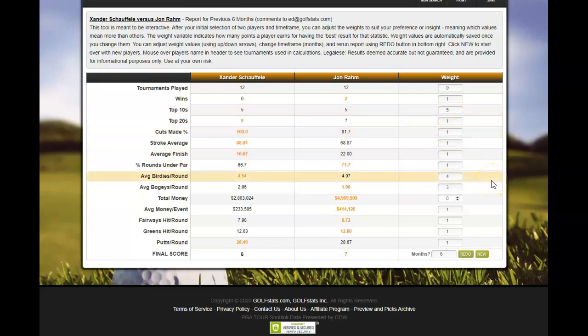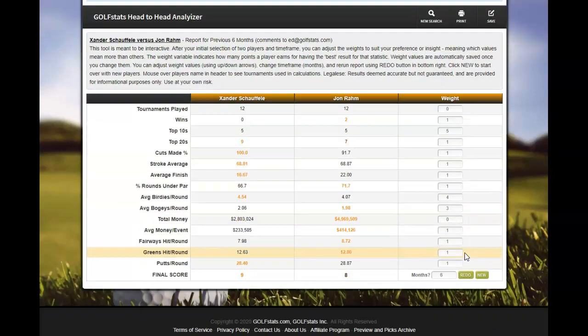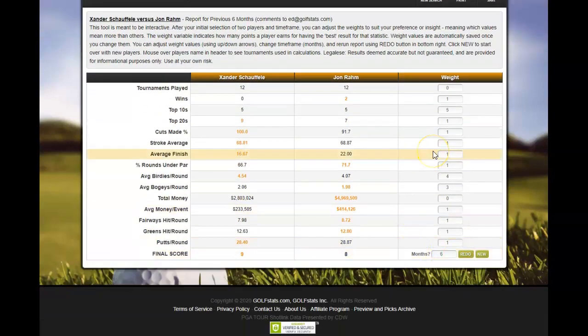So you can set this up any way you want, and then you just simply hit redo. You can also change the number of months. You simply hit redo, and it'll recalculate everything based on your weighting factors. It keeps the weighting factors from session to session, remembers them. So now in this case, based on these weighting factors, Xander Schauffele is a slight favorite over Jon Rahm over the previous 6 months.